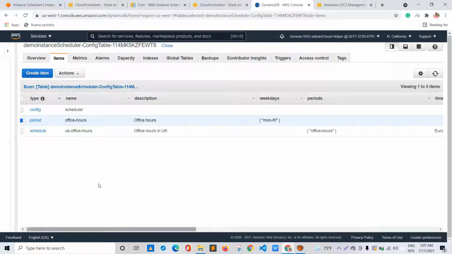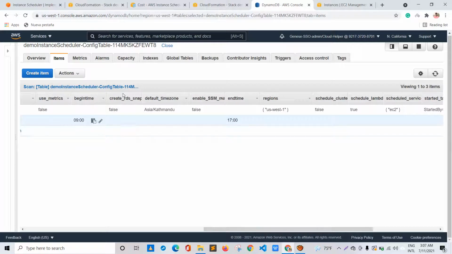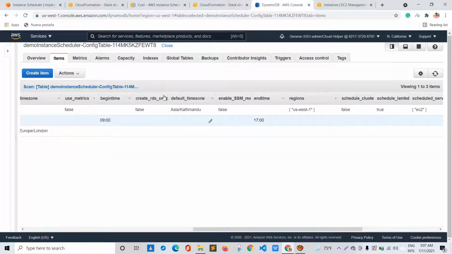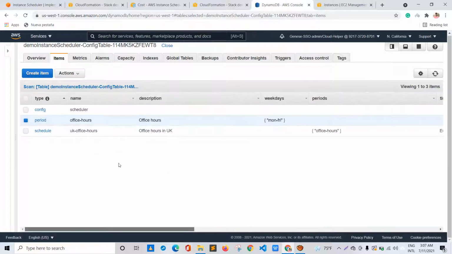It goes over here, that says name office hours, and executes the details present in the period section. That is, it will execute the EC2 instances related in weekdays from Monday to Friday within the begin time and start time of 9 a.m. to 7 p.m., and all of the other details are provided in the config tab already. So yes, let's see that in real time.